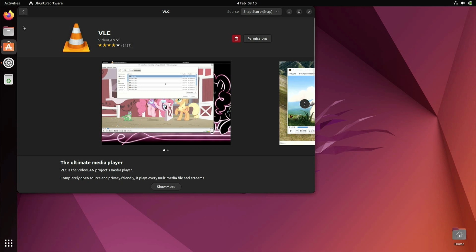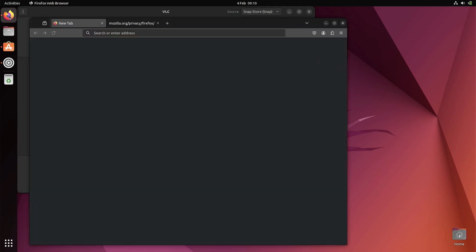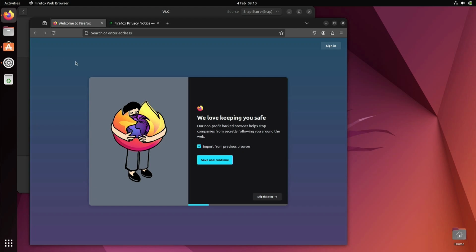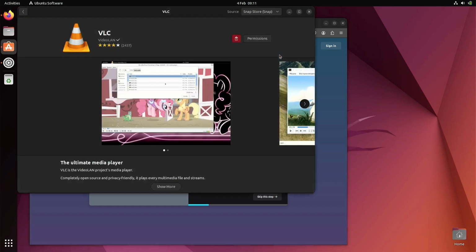Of course, there's a web browser already installed. You can install more from the software manager. So this is the first time it's run, so it's going to ask, do you want to do all these different things? And I skip all of that. And that's Firefox, but there are plenty more web browsers you can install. If I just go back to the software manager, there we are, you can see that VLC has been installed. And it's as simple as that.